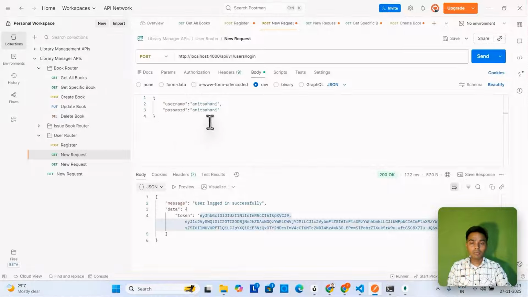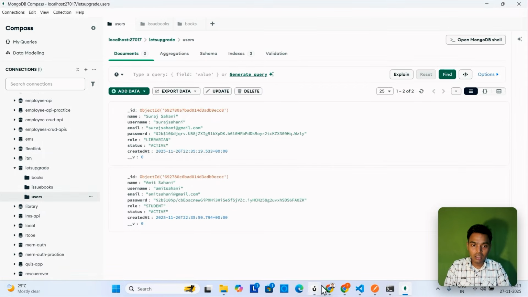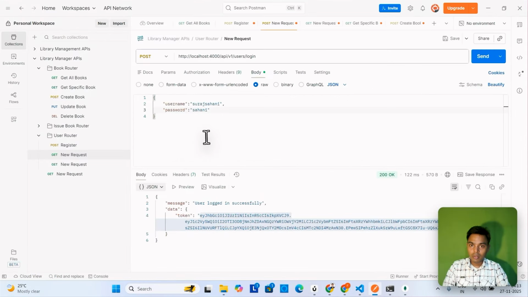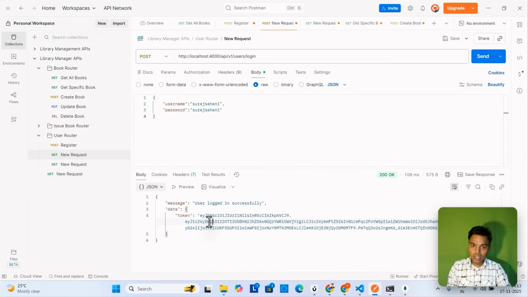login with librarian credentials. Okay, so here enter the username of librarian as well as the password of librarian. First of all, check whether we have changed the role or not. Yes, librarian is present. So just enter the username and password and hit. So we are getting a new token.